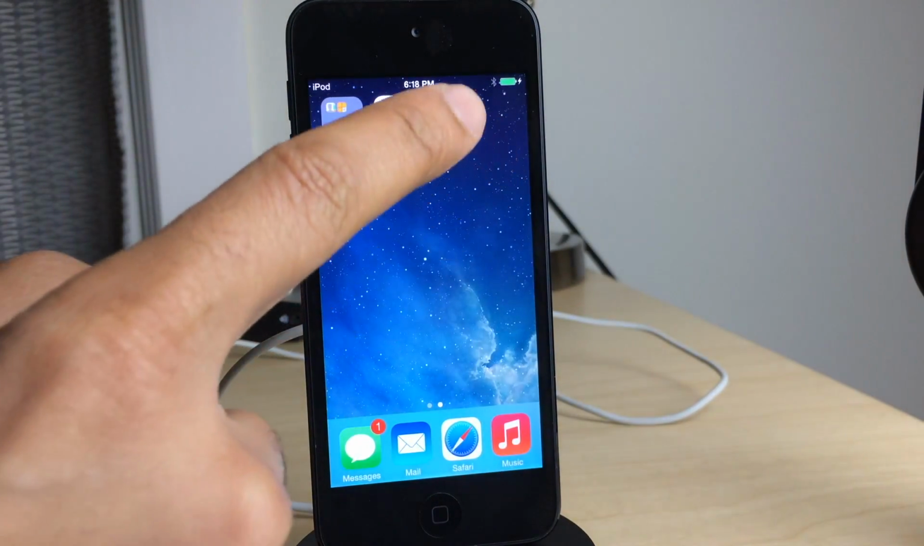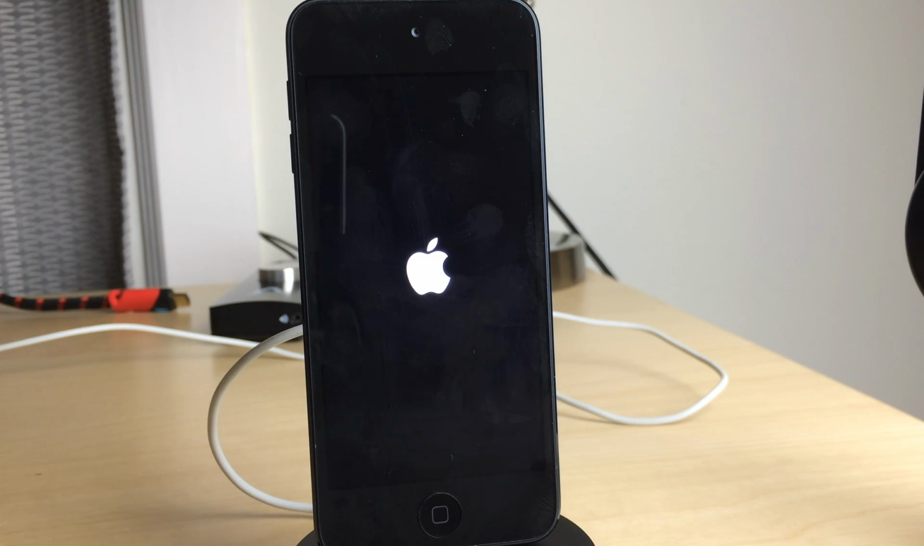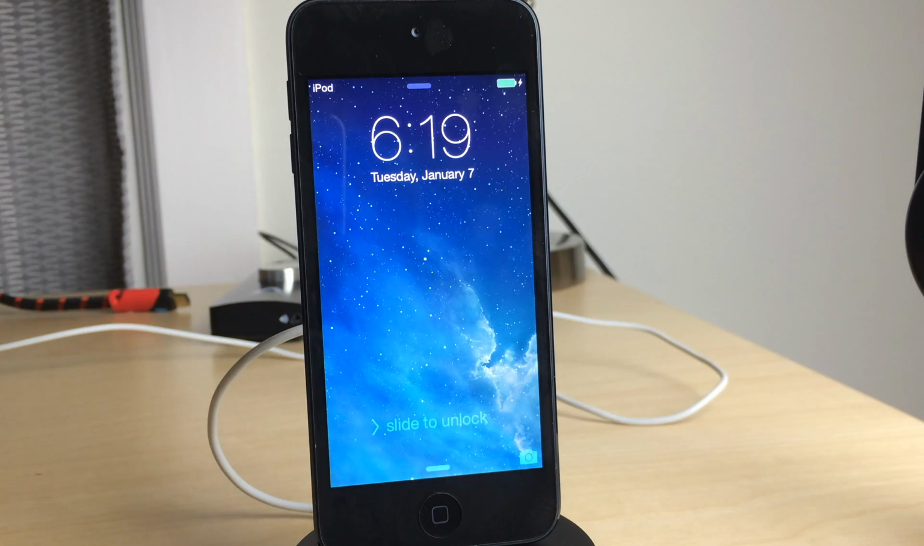We'll load up Cydia. And per the norm, it's preparing the file system and getting everything in order for Cydia to start working. And once that is completed, it will respring, and then you'll be able to launch Cydia again, and then you'll be able to select your user type and so on.